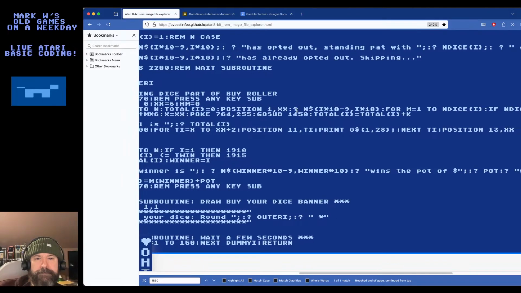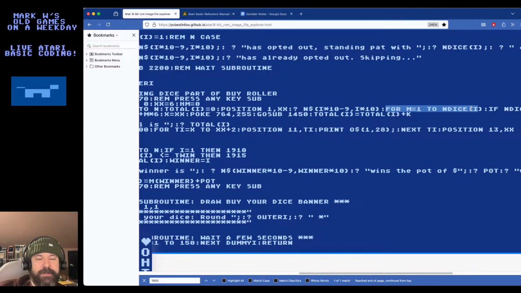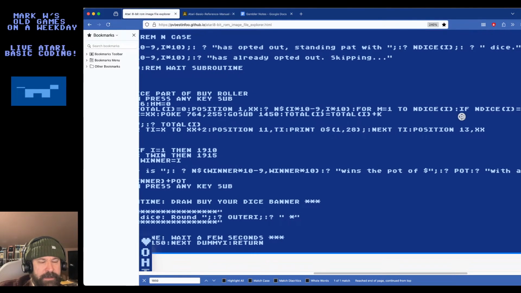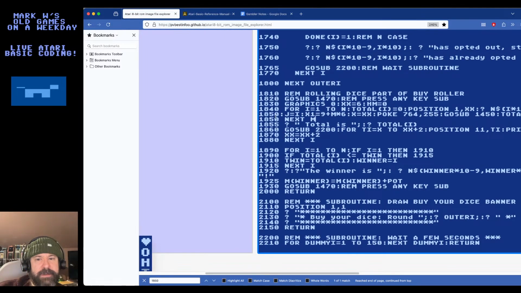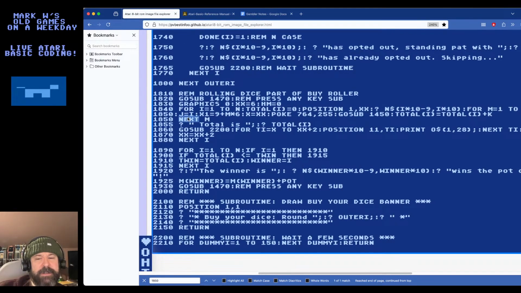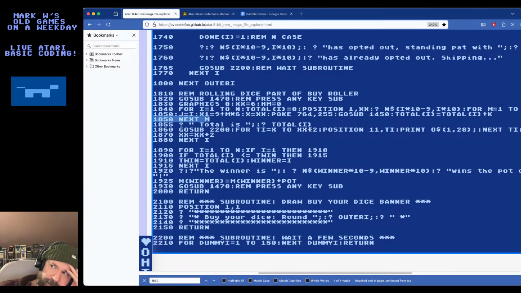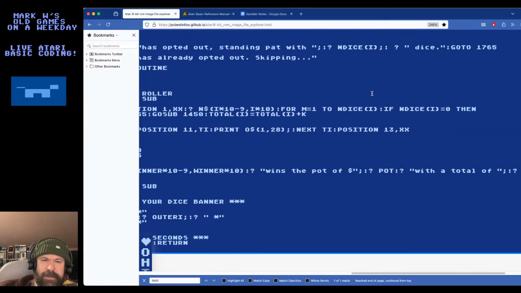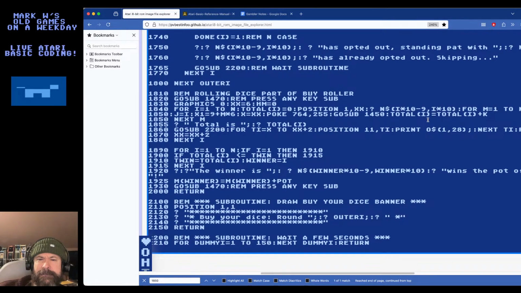And it displays their name. Did it get to displaying their name? Yeah, it did. For M equals 1 to N dice. And Atari had 1 die, so it should work. If N dice equals 0, no, that's not true. So it should go here and here and here, do this stuff. But it didn't do this stuff. And instead it just said NEXT. It said it was on 1850, and that failed. I don't understand that. It's almost like this condition was true for it, even though he had 1 die. I don't understand.